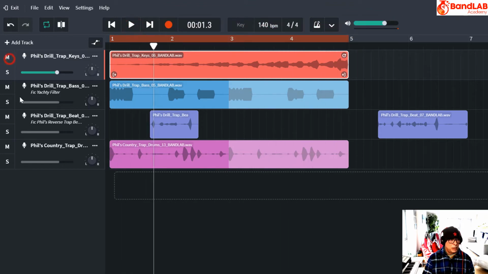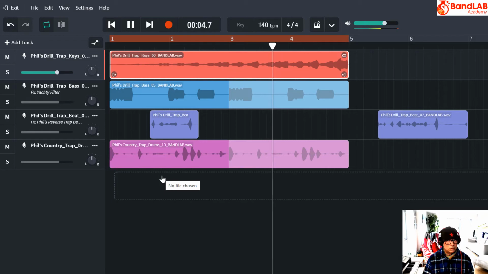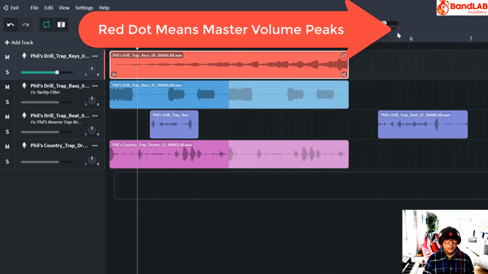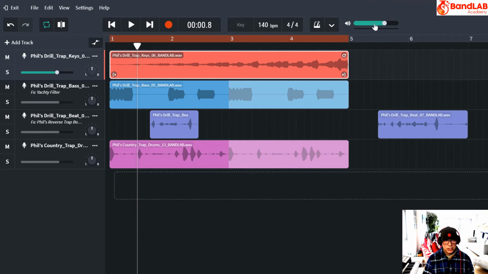Great. Finally, we've got this keys track that builds up from quiet to loud. Okay, I'm noticing now up here on the master volume there is a red dot, and that indicates that the volume is too loud. So I've got two choices. I can take the master volume down, or I can take the individual tracks down. The reason they've gone too loud is I've been putting on effects, and it often amplifies the sound.